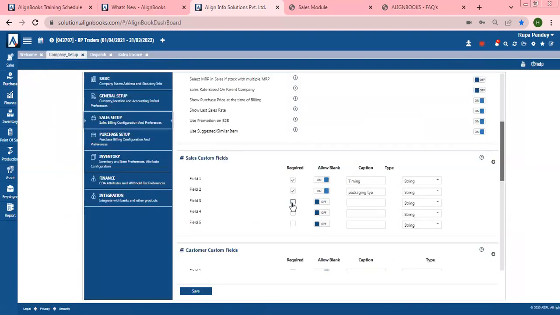Okay, now how to create it? You just have to mark this option. If it's a mandatory field, then keep it off. If it's not a mandatory field, in that case switch this option on. Mention the caption. For example, I am creating check-in time. Okay, and you just have to save.